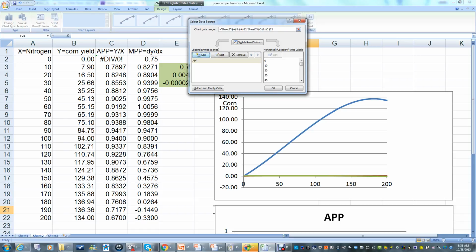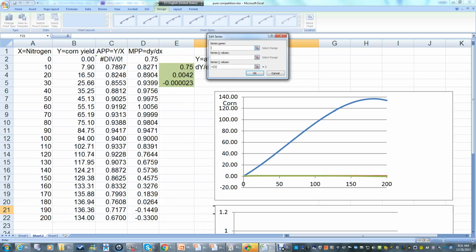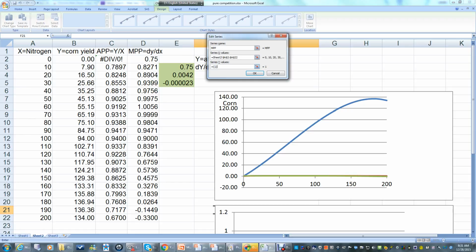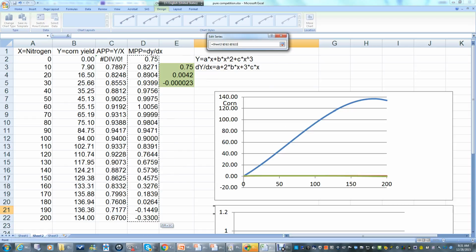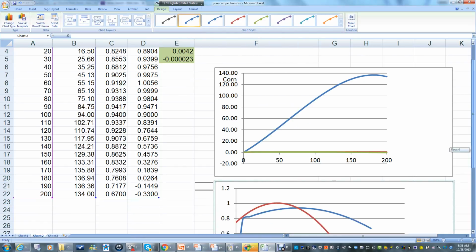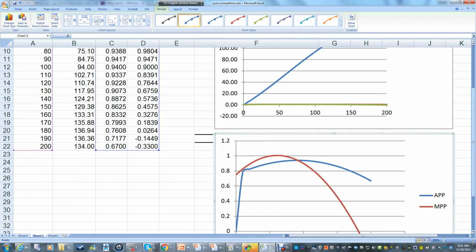Then, let's add MPP with the same X values. And the Y values being like that. Okay? The only problem we've got is that APP curve going a little bit crazy on us. Everything looks pretty good, except that there are some things that don't look so good.